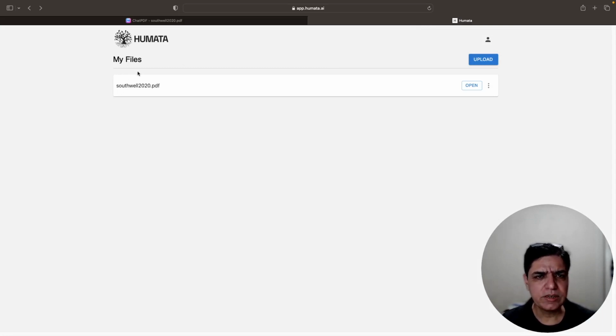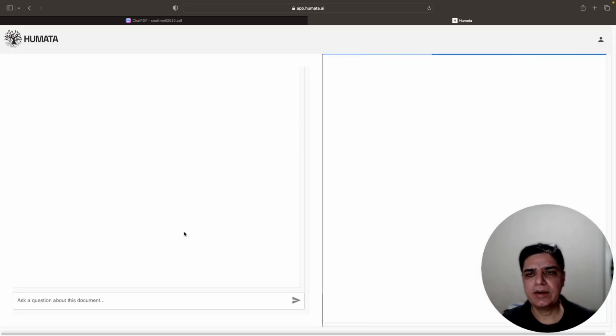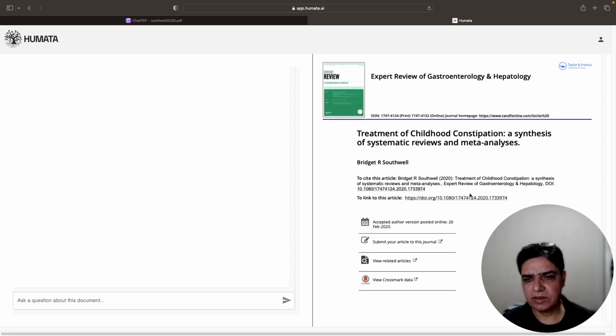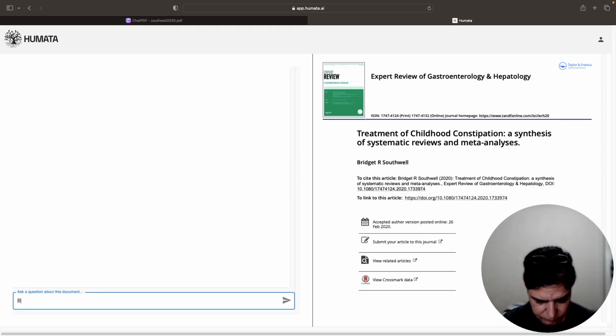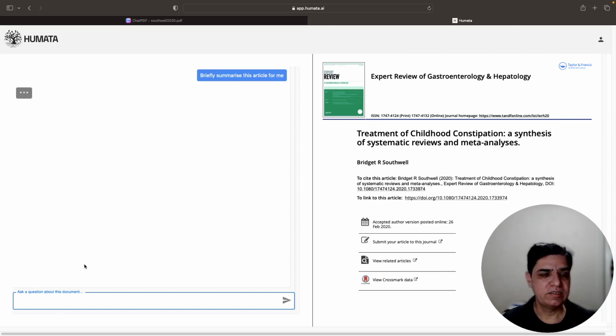I've already uploaded my paper here on the humata.ai website. If not, you can just click the upload and it's the same process. You just have to locate your paper on the hard drive and open. Once it is uploaded, you will see the caption of the paper here. I will just click open, and now you can see that the original paper is here on the right side, while on the left side I can ask questions. So I'll ask the same question: briefly summarize this article for me. And now let's see what it comes up with.